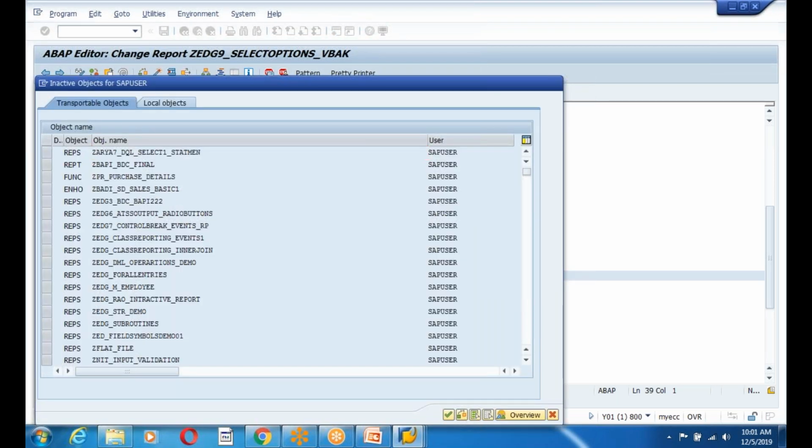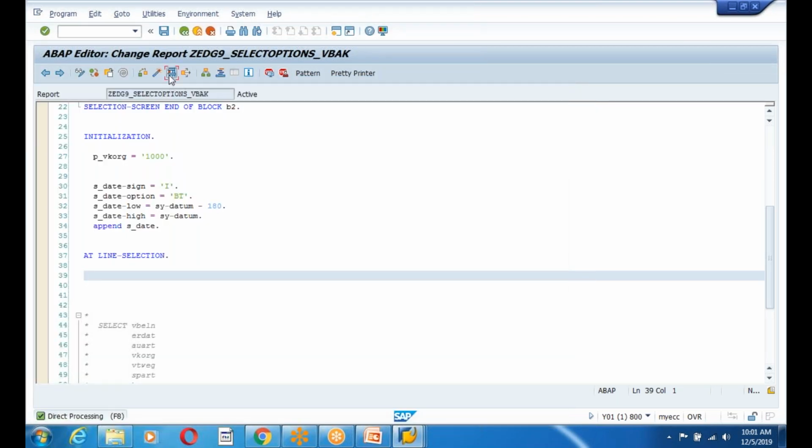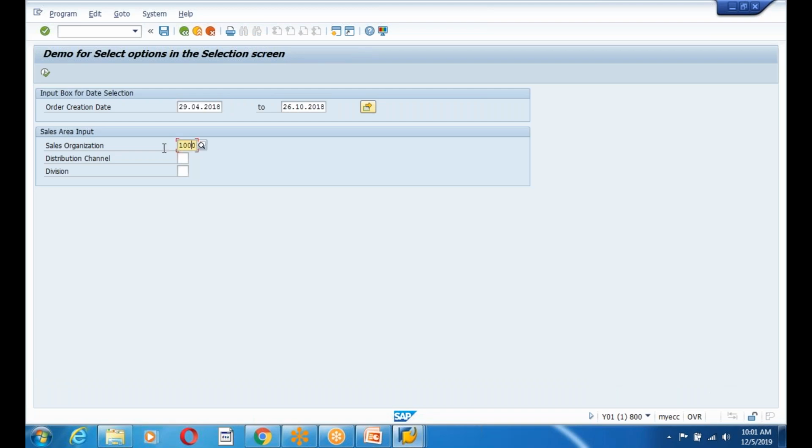Can anybody tell how can I validate this value? So I entered some value on the sales organization. How can I validate this value?